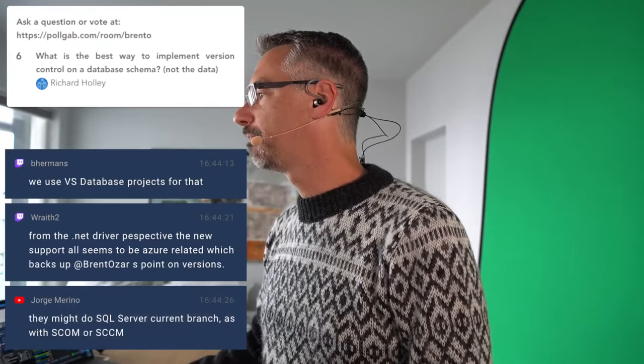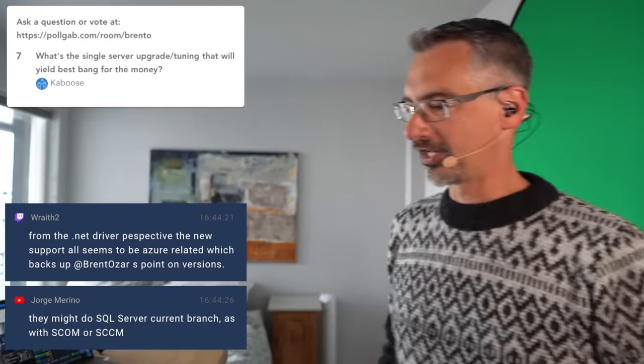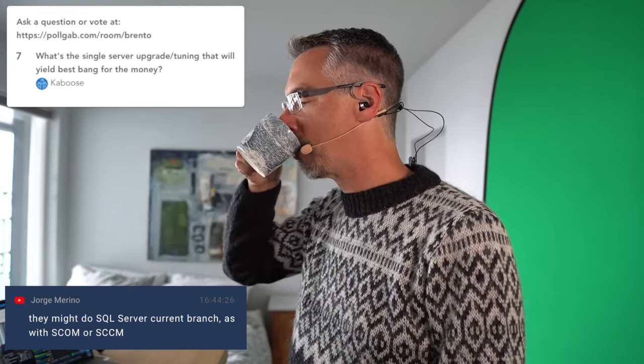Next up, Caboose asks, funny that it's Caboose. Caboose asks, what's a single SQL Server upgrade or tuning thing that will yield the best bang for the money? Indexes. Because indexes will fix so many terrible problems. You don't have to change the code. You don't have to get approval from management to go and buy new hardware. You don't have to worry about long upgrade times.